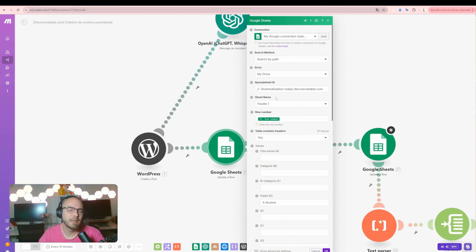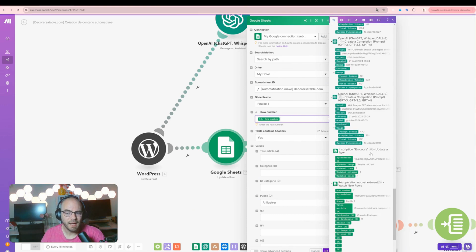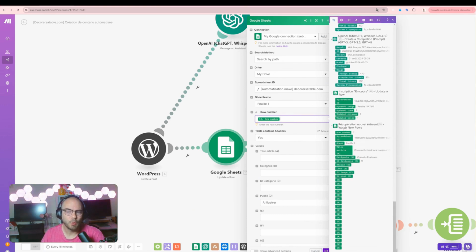And here, maybe something a little more surprising, we are going to take an incident. Here, it will ask you which row to update. How can you know which row you are currently working on? Well, it's very simple. Google Sheet will tell you. So, we are going to look at the elements that are returned by our watch new row element that we set up at the beginning of our scenario, and there we will see something. The very first element that is returned is the row number, and so here we know that we are currently on row 7.